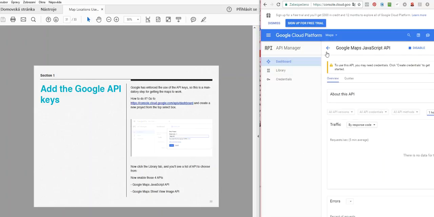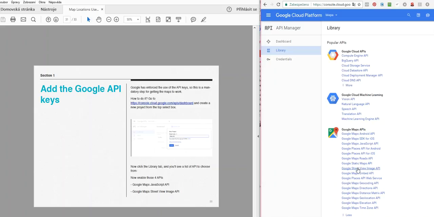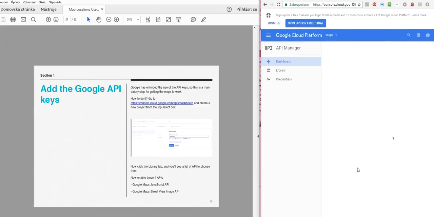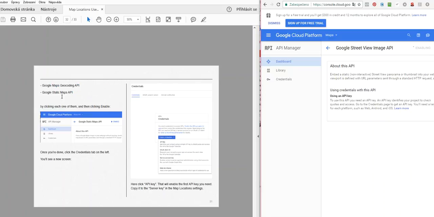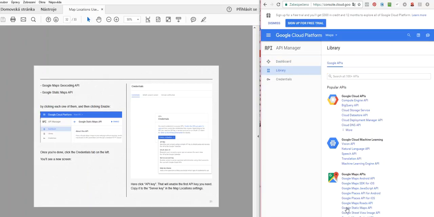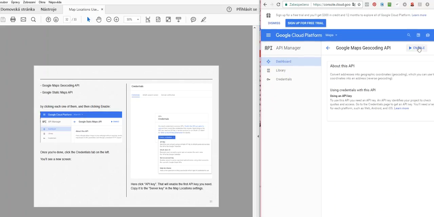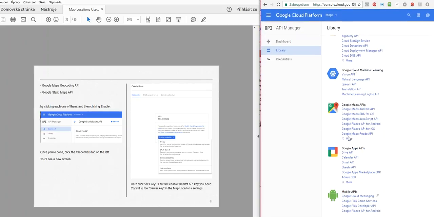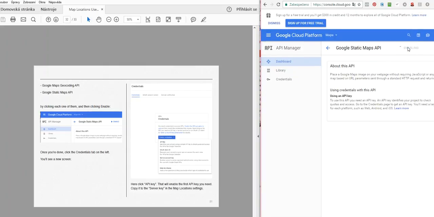Google Maps Street View. I go back. Google Maps Street View Image API. Again, you just enable it. And then on these pages, Google Maps Geocoding API, like this. You can enable. And Google Static Maps API. Alright, so all four are enabled.